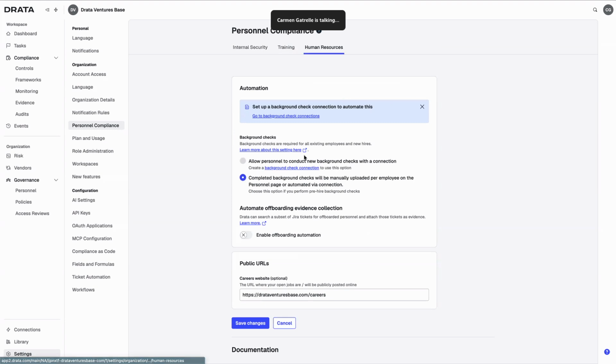And then the last tab that we have here, human resources. This is all around background checks. So I would definitely discuss background checks and your current setup with your auditor. If there's any exceptions or anything that needs to be made there, highly recommend aligning with them on that first prior to the audit. But regardless, you still have a few different options with Drata here. So first one being allow personnel to conduct new background checks with a connection. So if you have any background check connections that we support, I would recommend making that connection first and then coming in here and checking off this box here. Or it will be manually uploaded per employee on the personnel page or automated via that connection.